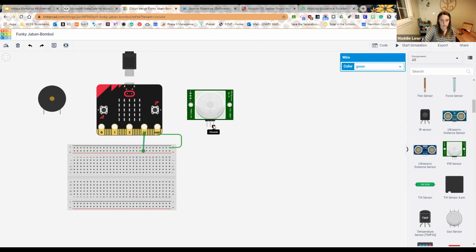Now I'm going to take my ground on our sensor, and I'm going to bring it over and put it in the same ground row. And I'm going to start maybe actually color coding these for you, just so you can see that. Hopefully you're playing along, and I'm going to try to slow down just a little. So then we need to power it, and that's going to be your positive. So think positive and negative, power and ground.